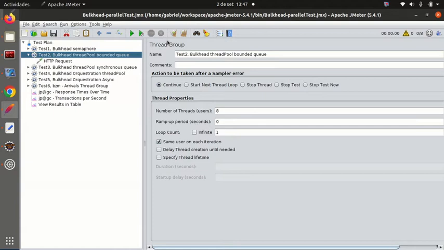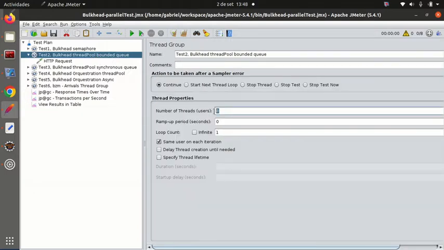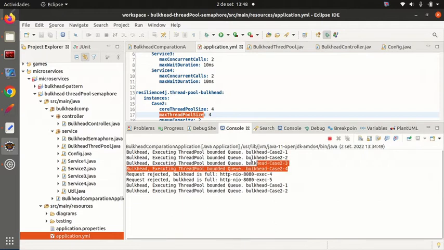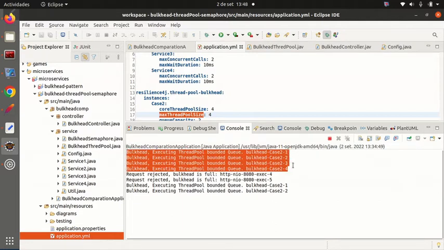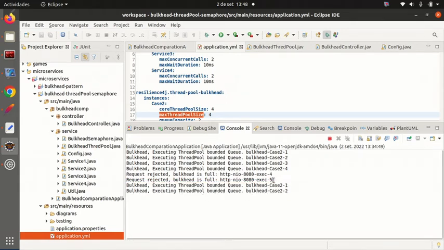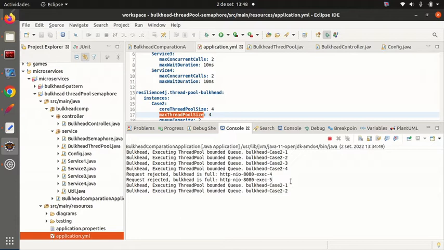We don't need to wait for the server response, and from the client's perspective, the 8 requests were a success. Let me show you that this test case generates 8 concurrent requests. However, on the server side, we can see that 4 requests were processed immediately, and 2 requests were put in the queue and processed later, and 2 requests were rejected because the threads were busy and the queue was full. So this is a very common behavior of the ThreadPool bulkhead.